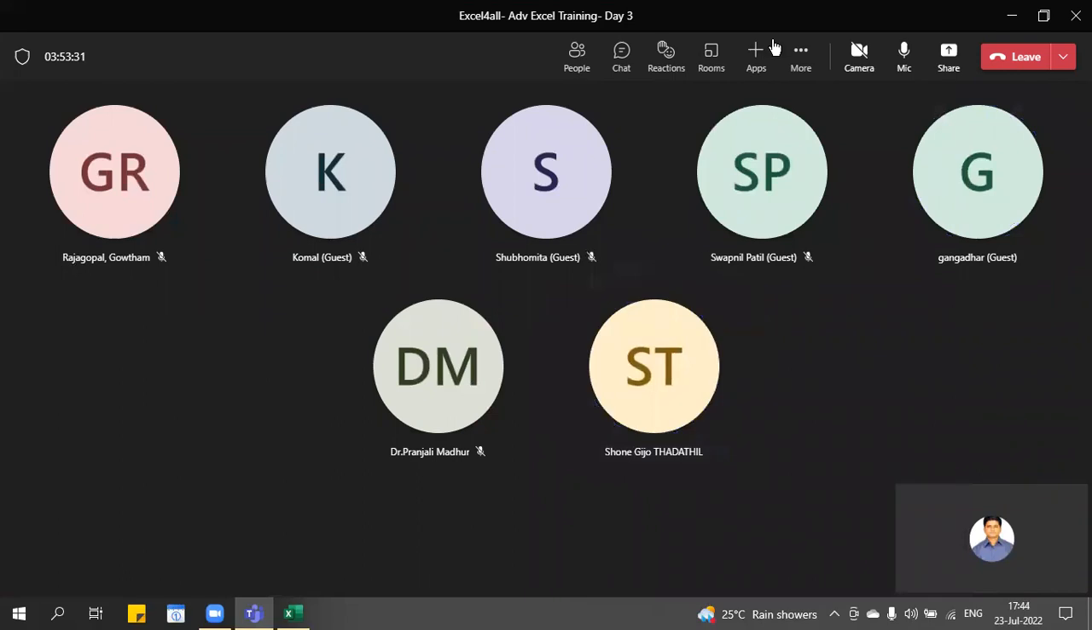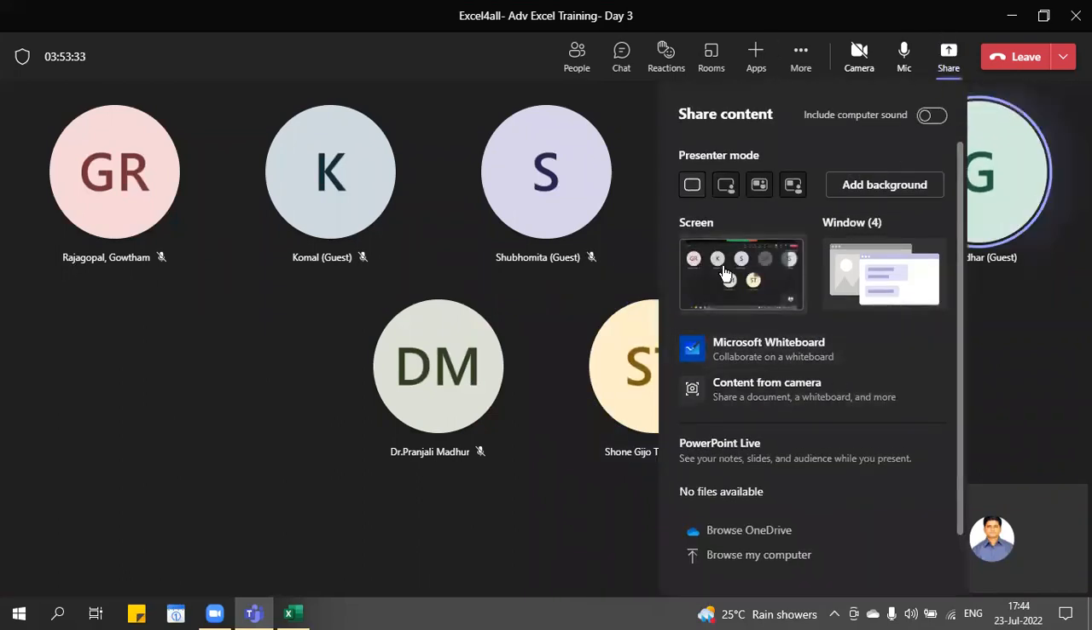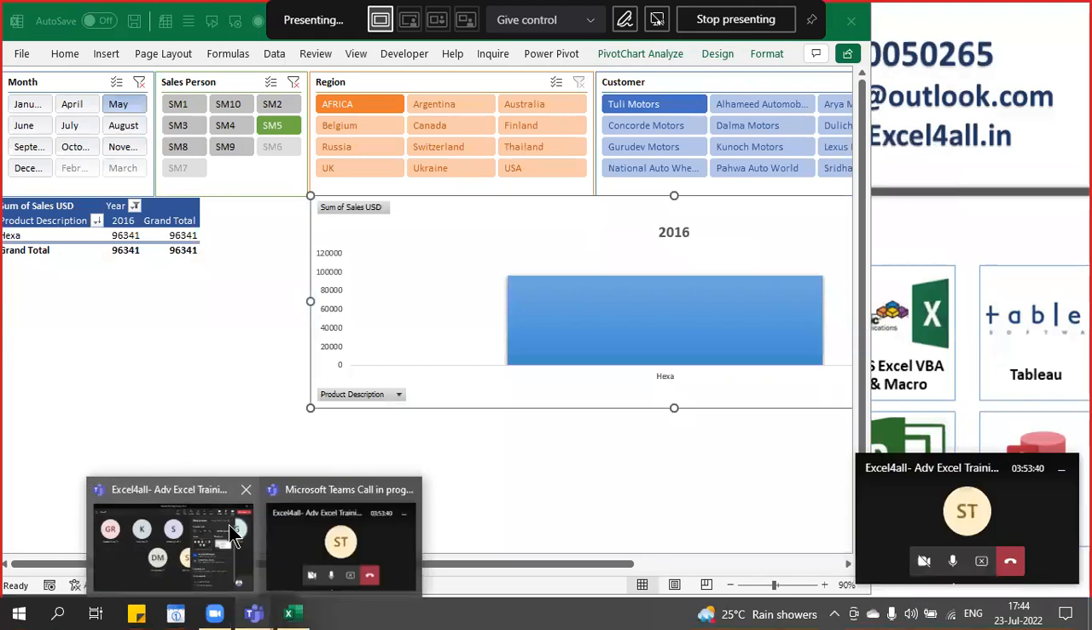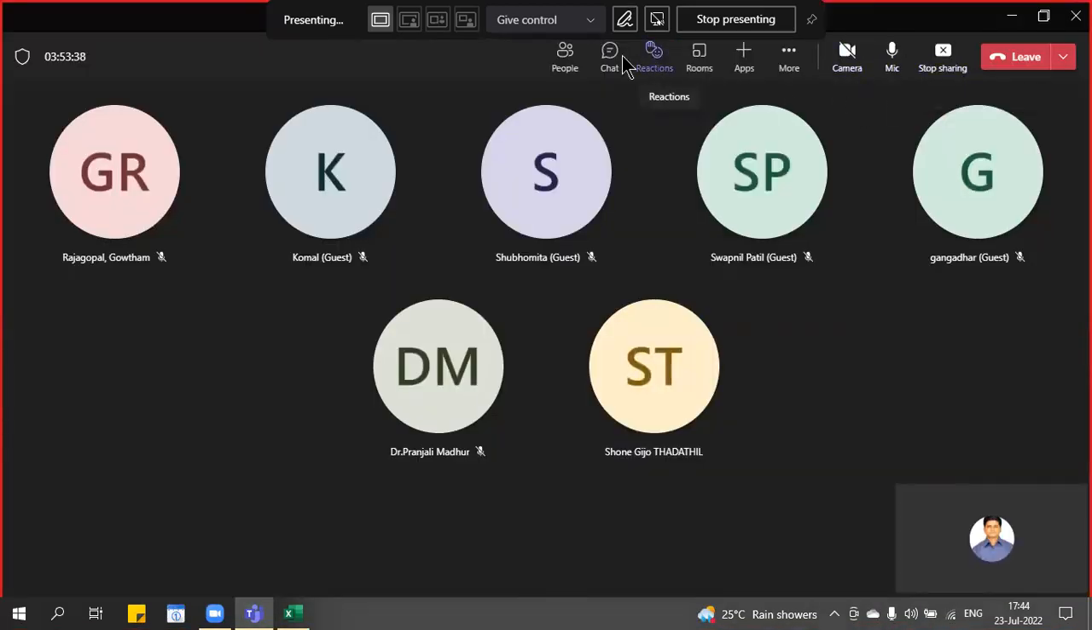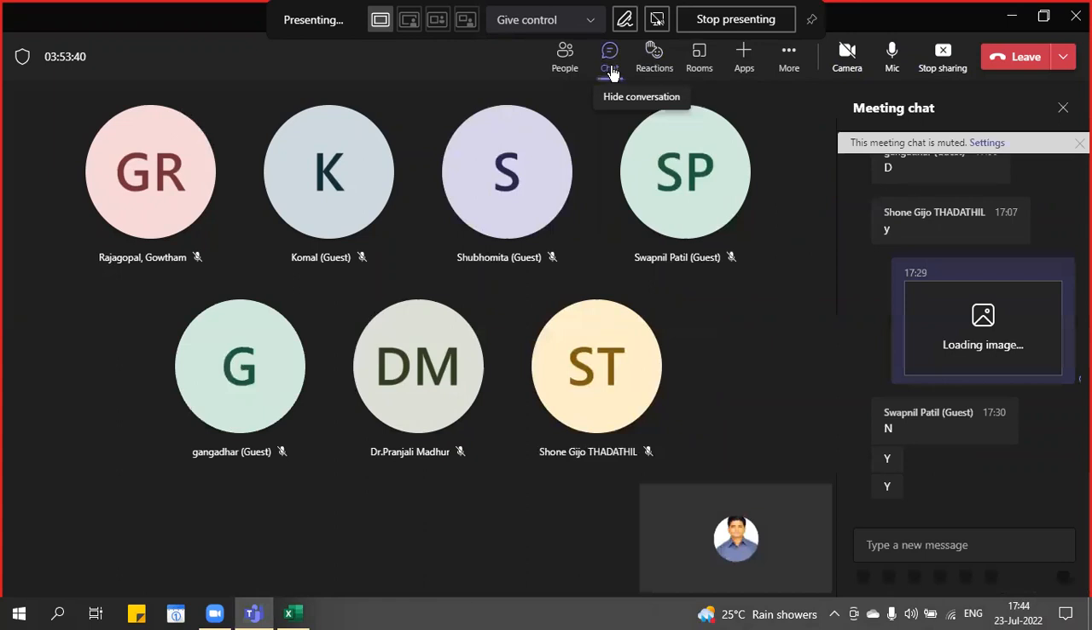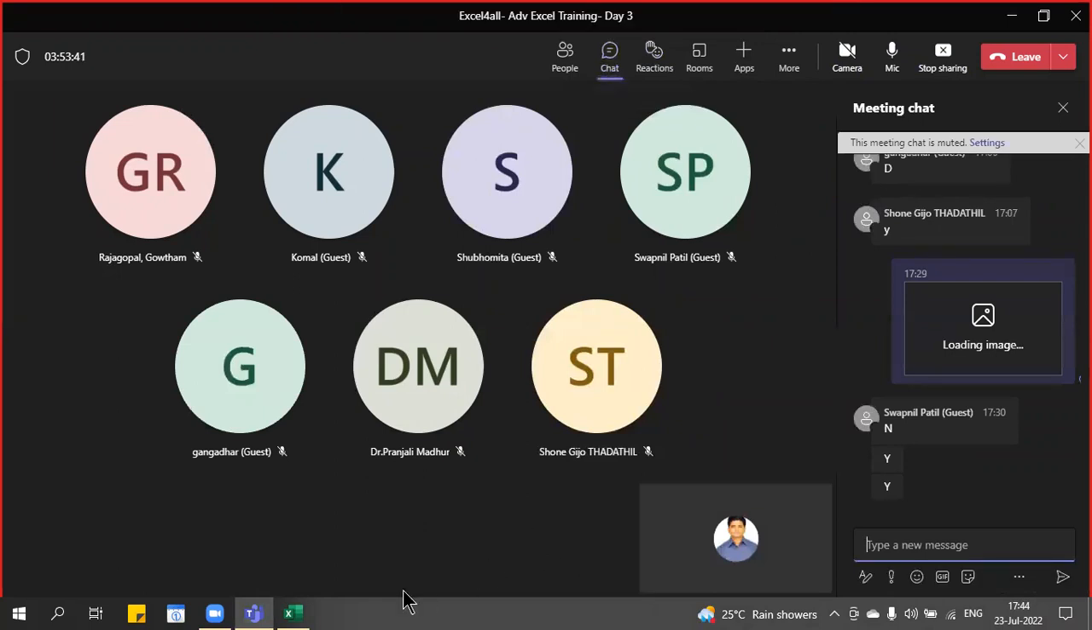All right, friends. So here I'm taking the control back on the screen, and we have understood how to operate with these pivot table options so that we can create a beautiful dashboard on the same.